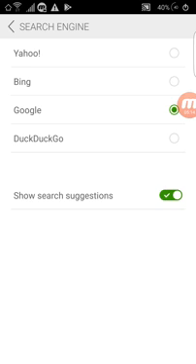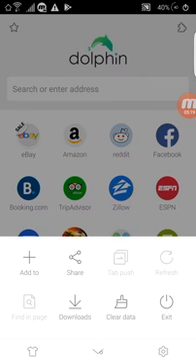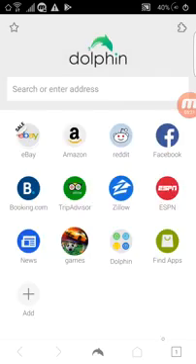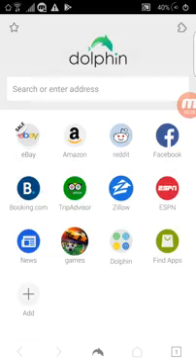If you want to go to Google, again you go to the Dolphin icon and settings, and here you have a bunch of settings. You play around and see which one you like.